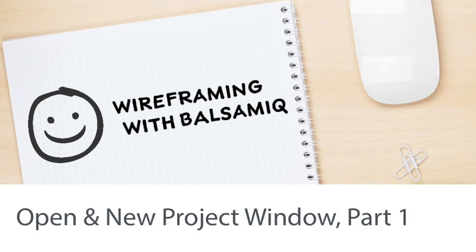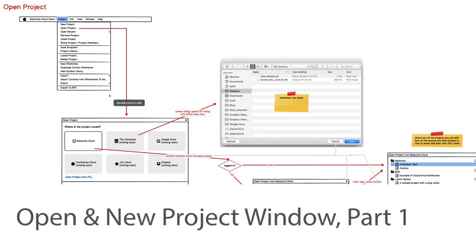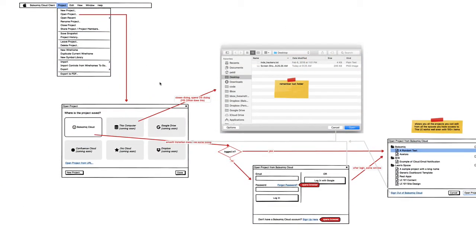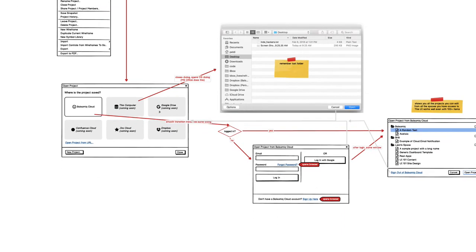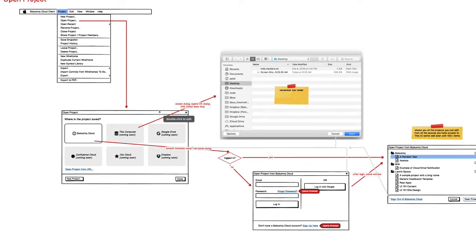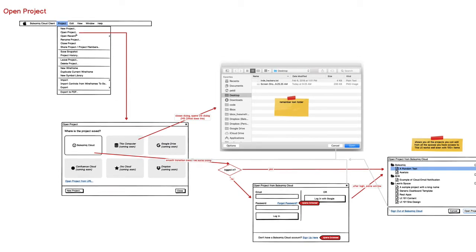So we're working on a project to think through how to open up projects in the desktop when you are working with cloud spaces. And later on, we'll also be thinking about how to handle projects in other services that we connect to, like Google Drive and Confluence. But for now, what we're doing is looking at the flow of this wireframe.